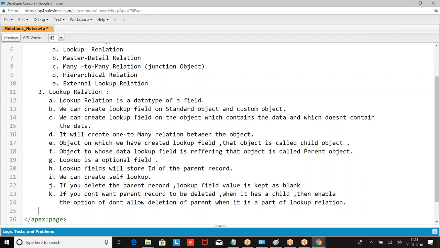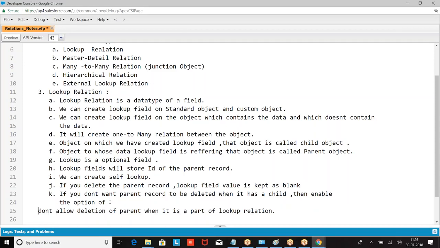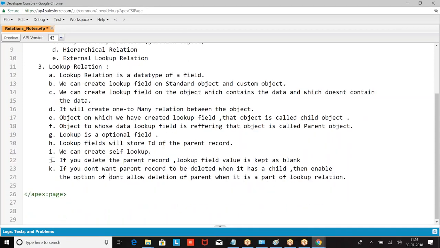If you delete the parent record, the lookup field value is kept as blank. If you don't want the parent record to be deleted when it has a child, then enable the option of don't allow the deletion of parent record when it is a part of lookup relation. These are a couple of points we have seen.